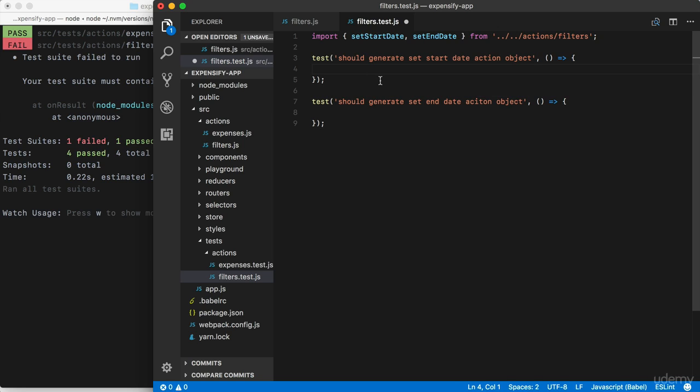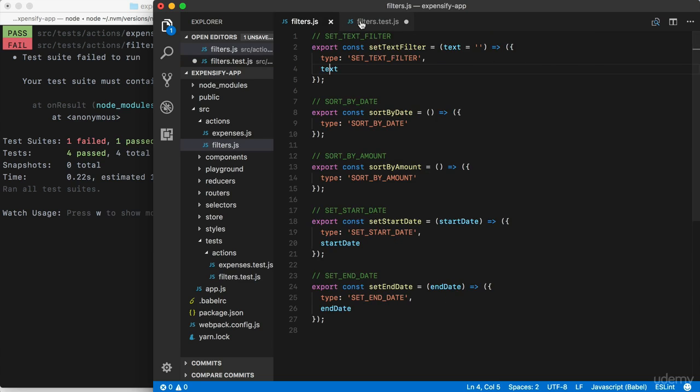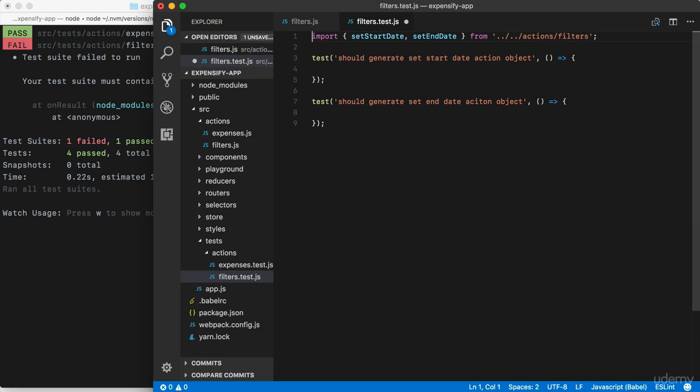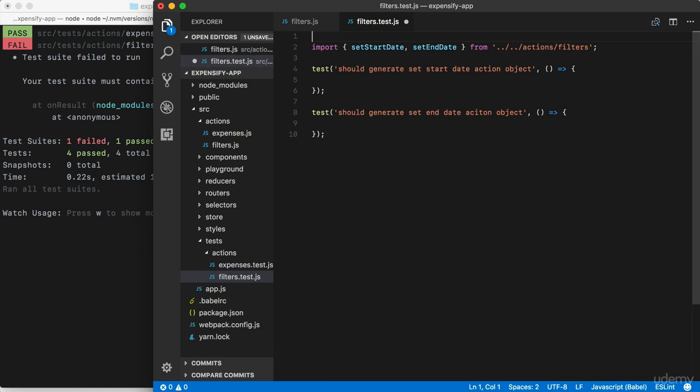But with these ones, we want to make sure we're passing in the same data we're passing in the real world, and we know that that is a moment instance. So in order to correctly pass in the data, we need to actually import moment. And just like we can import our own files in these test suite files, we can import third-party modules as well. So I can just import moment from moment like I would in any of my other files, and then I can actually use it in the code down below.